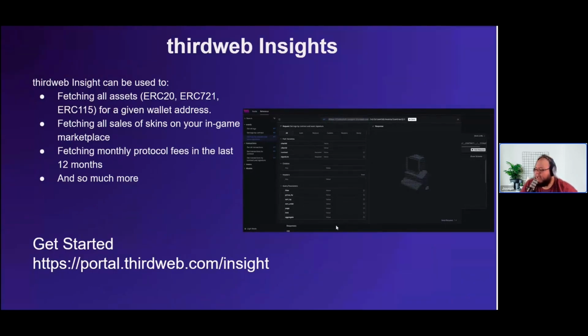What if I want to do something a little bit more data reporting? I want to get monthly protocol fees within a last 12-month time frame. Again, this is all possible with Insights because of the simple customization and API endpoints that you can use to build out what we call blueprints to get that data. So any sort of data read that you want to have, you can do through Insights.